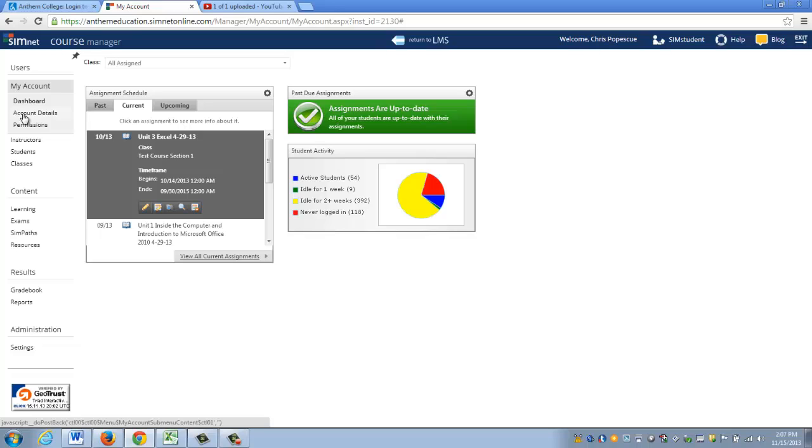If you ever want to edit your account details, just click on Account Details, and it's going to give you snapshot information about your account. You can change your email address, and so on and so forth.